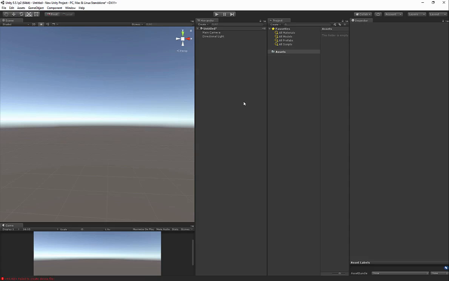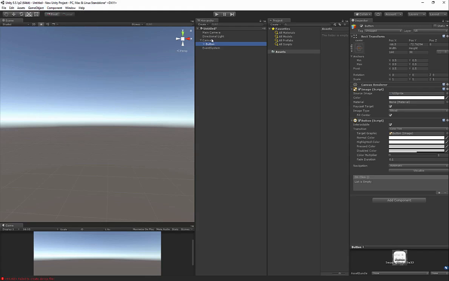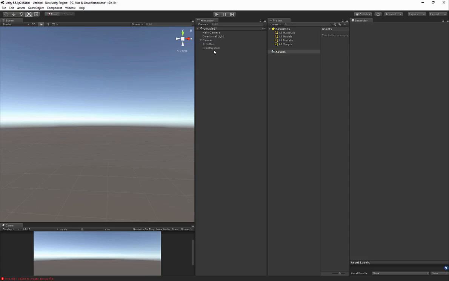First of all, how do you create a button that loads a scene? It's kind of a basic question. So I'm going to go up to Game Object here, UI, Button, and you'll notice that it creates a canvas, a button, and an event system.